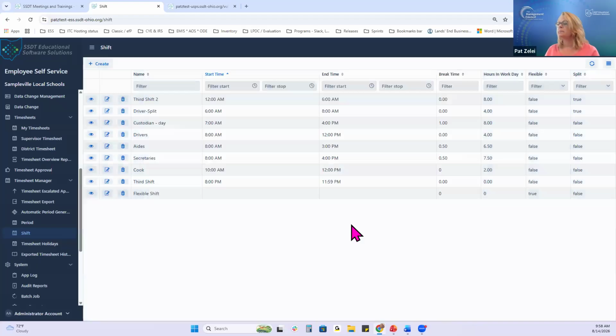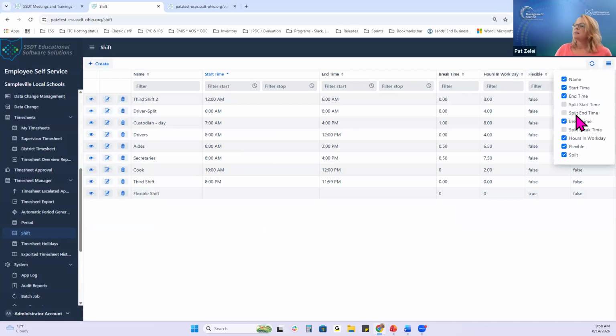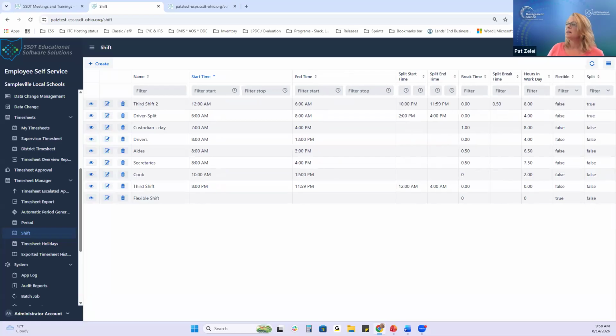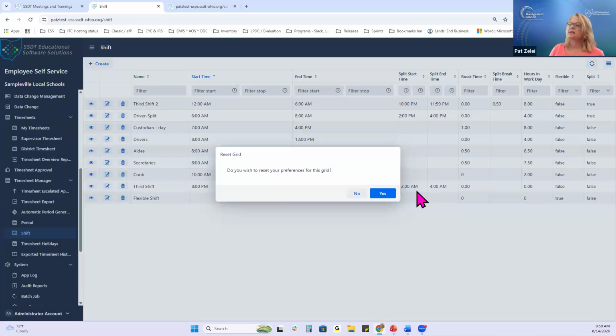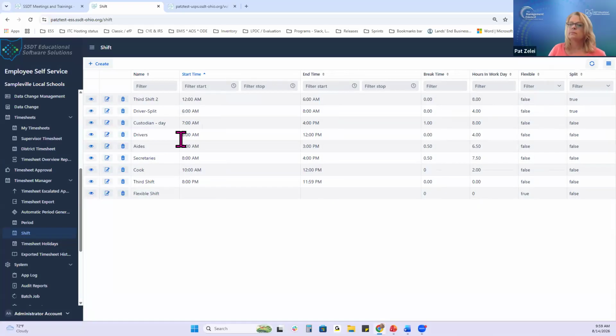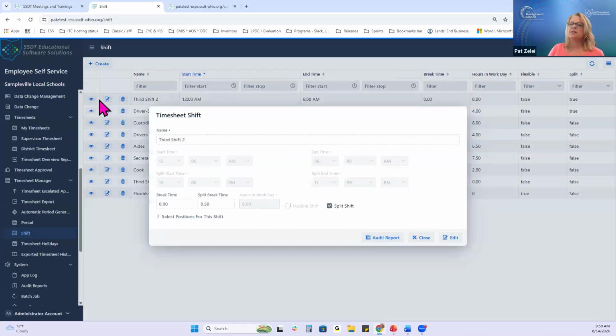And again, the icons are the same. This would reset the grid. This little icon resets the grid preferences. This has the ability to bring in the split start and end times and other options. But if you did, that's where this might come in handy to reset it. So we won't go through all of these because they're similar. You view it, you can do the audit report, you can edit, or you can edit from the grid.